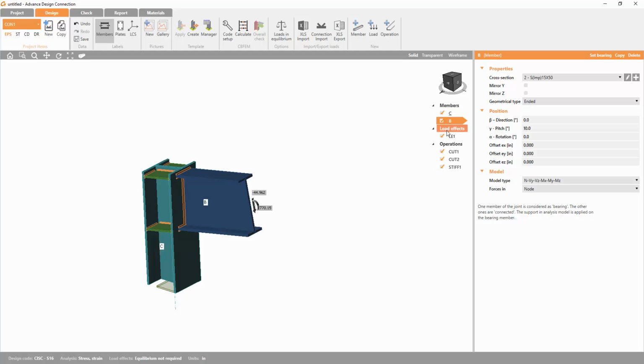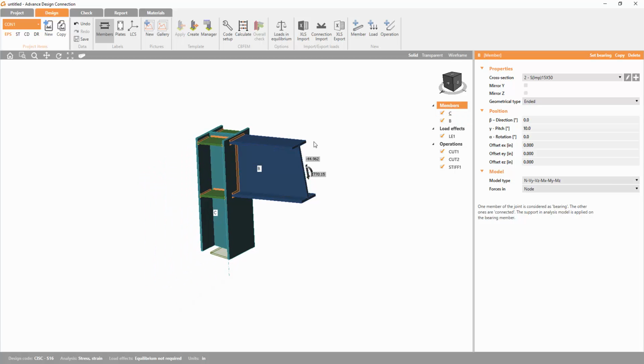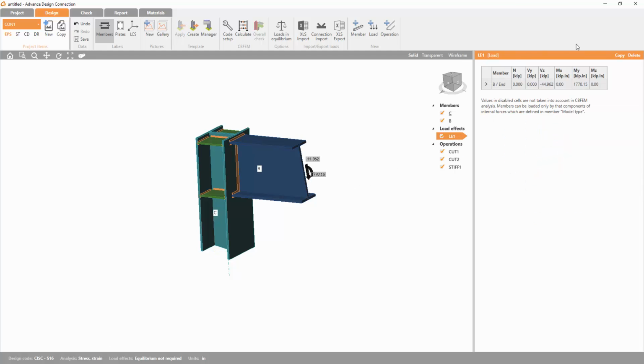As you see here, we have three main portions. The first one is the members. In this connection, I have two members. Member C is my column. Member B is our beam. Then we have the second part, which is talking about loads. Here I have one load case, and it's defined in this table.